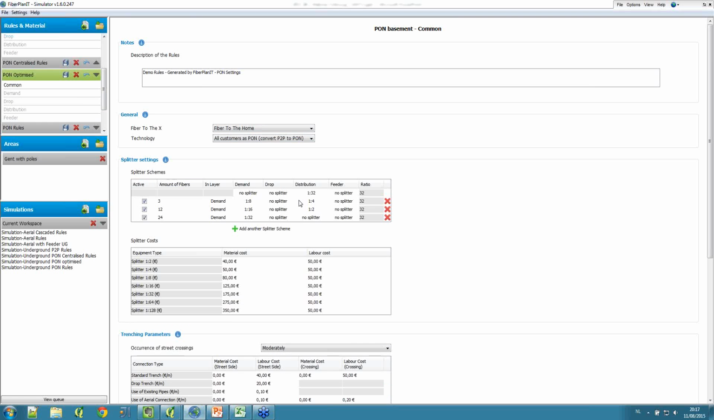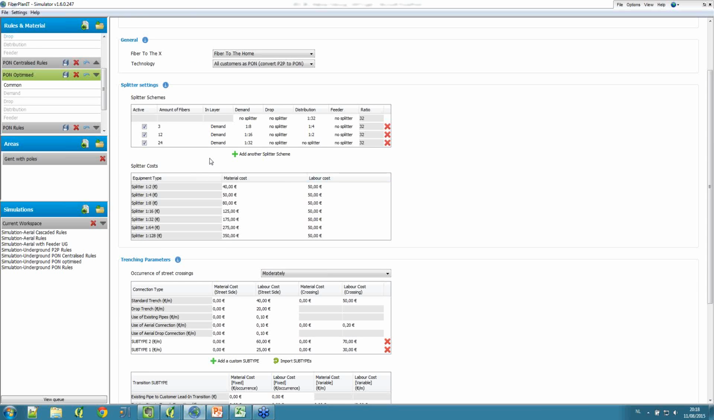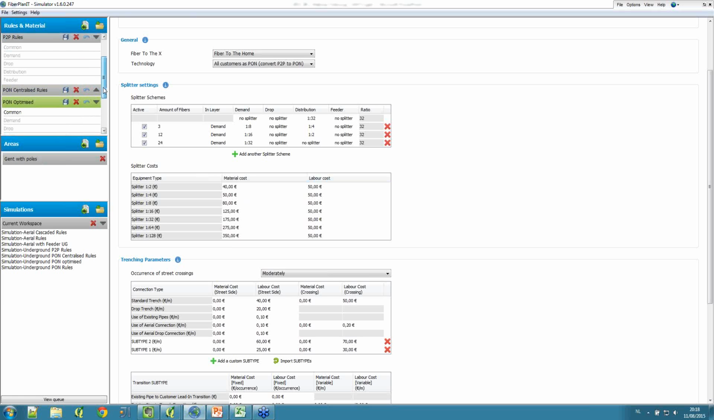Next to these types of rules, we can also configure all the unit costs, so the material and labor costs that will be used for the equipment in my network. And we support different currencies as well. So this is the type of rules that we have configured for this workspace.